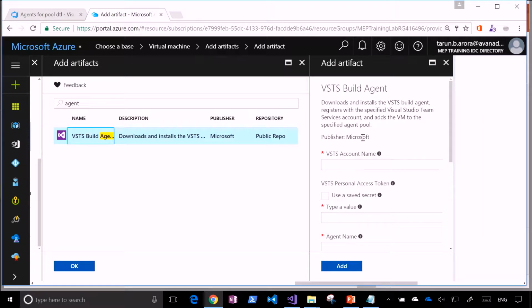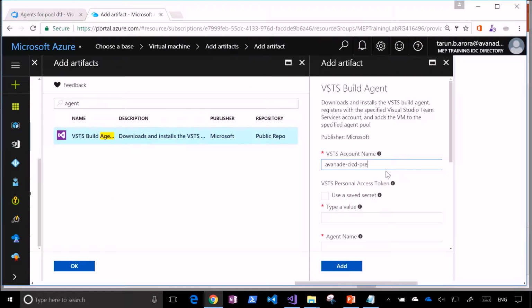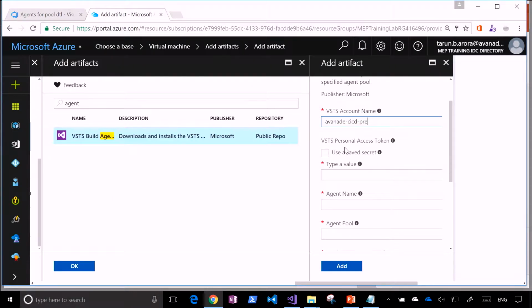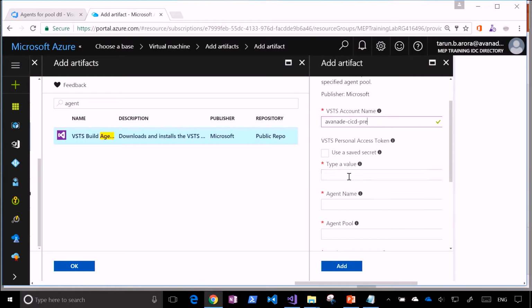It needs me to provide a few details for it to provision the VM, and on top of the VM, provision the agent. The details it needs are, what is the VSTS account name? Now, these are the information items that were specified when we were configuring the agent manually as well in the previous video. So I'm simply going to copy the name. And then I need to specify the personal access token. I've got one that I generated.